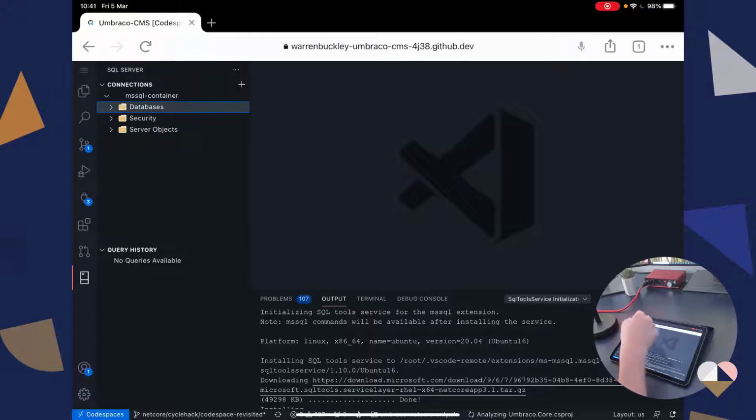So from the most recent versions of Umbraco, we've got the unattended installer approach. What we're going to do is install Umbraco into this empty database, skip the installer process, and go straight to the back office.